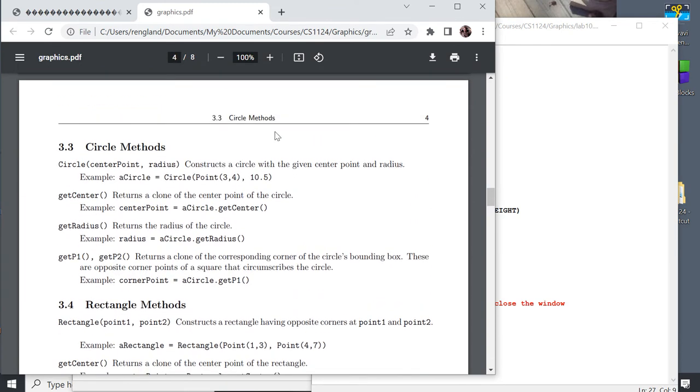Circles. Here's how you make a circle with a point and a radius. You can get the center, you can get the radius, you can get a clone of a corresponding point. That sounds a little complicated and everything. I see absolutely nothing about color.